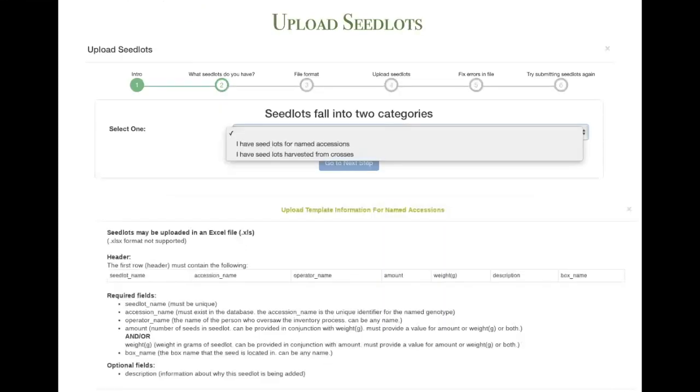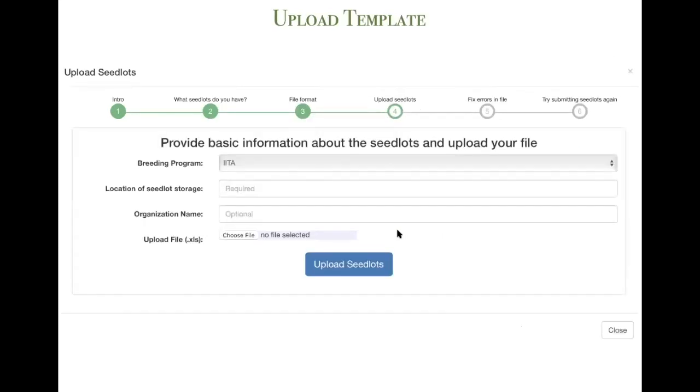Or you can upload seed lots. You can upload many seed lots at a time using your spreadsheet. I will not go into the detail because each section will have its own spreadsheet format that you need to follow. A quick question here, Titima.